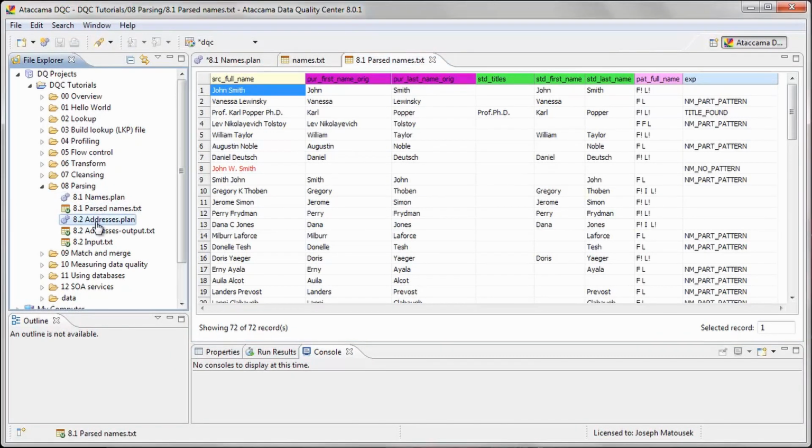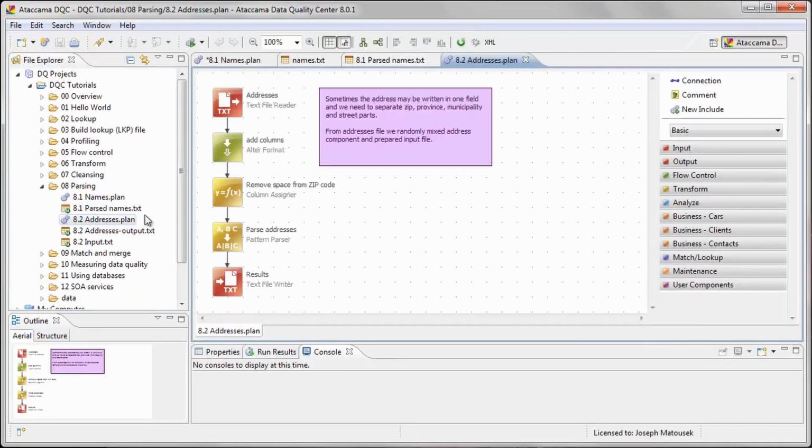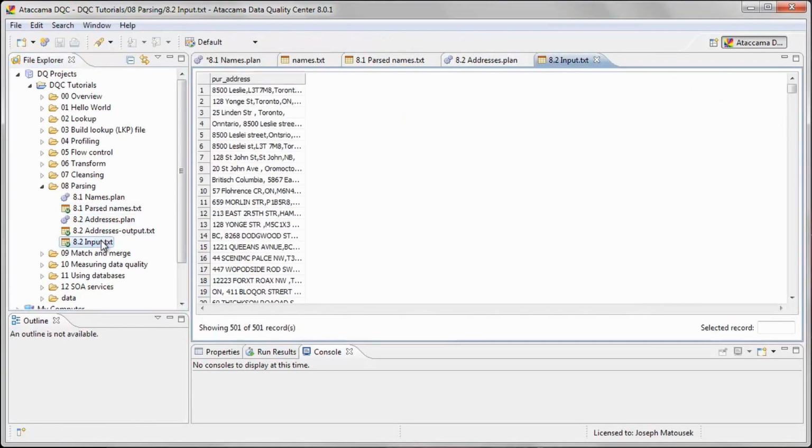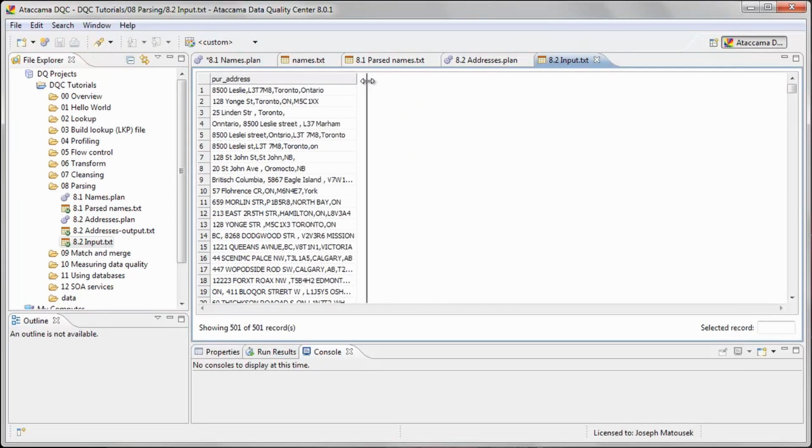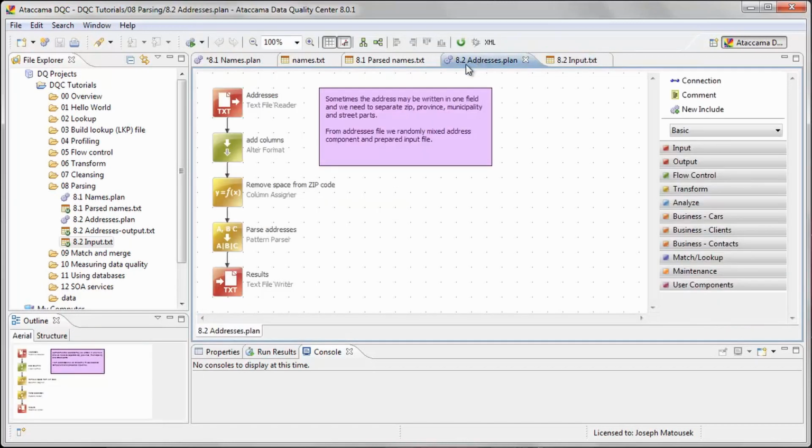Now let's take a quick look at some of the more advanced parsing techniques that are possible in DQC. This file will take an address that has been written all on one line and separate it into each of its different components. We will create new fields for street, city, zip code, and province, and then verify the city, zip code, and province values. First, we add the empty columns to which we are going to write the new values, with the alter format step. Then we use the column assigner step to look for zip codes and remove spaces from them in order to parse them in the next step.